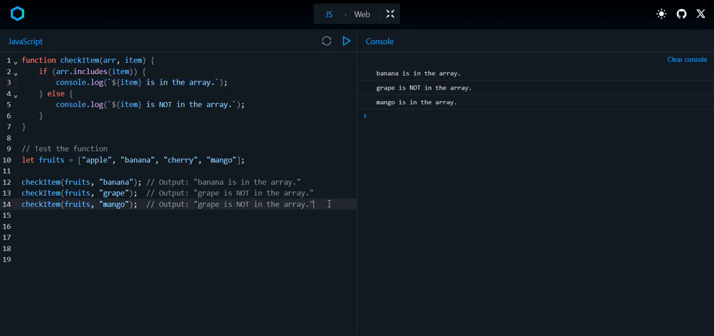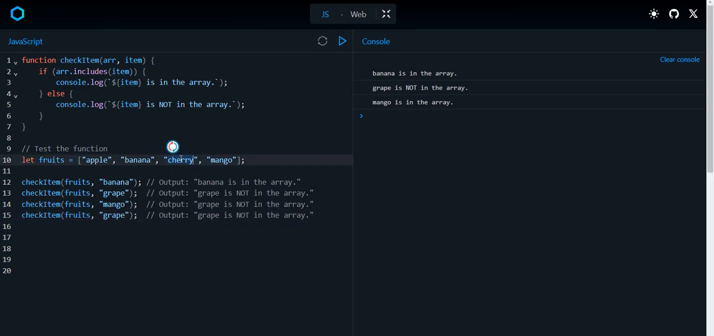Okay, let's call again, this time with cherry. The second argument is the parameter item, cherry, and fruits is the first parameter. I call checkItem, first parameter fruits, second parameter item, with the argument cherry. Let's see. Cherry is in the array.